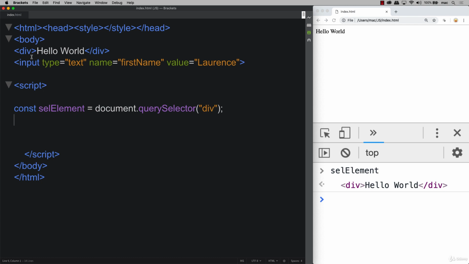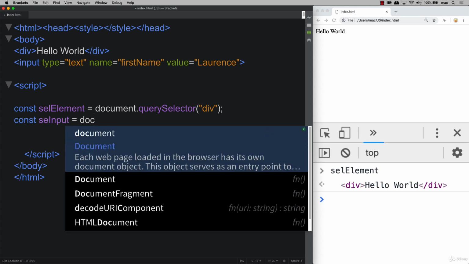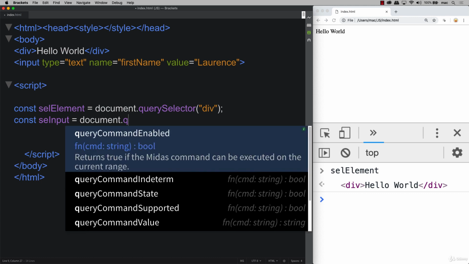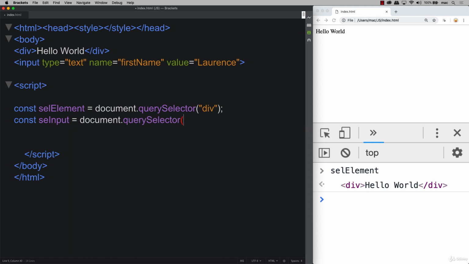So the same way that we selected the div, we're going to select the input, and I'm going to call it SC input. So that's an SCI, capital INPUT. And the same way that we made the selection with query selector, go ahead and make a selection of the input. And you can select it by the tag name, and you can also be more specific because we do have a name value.